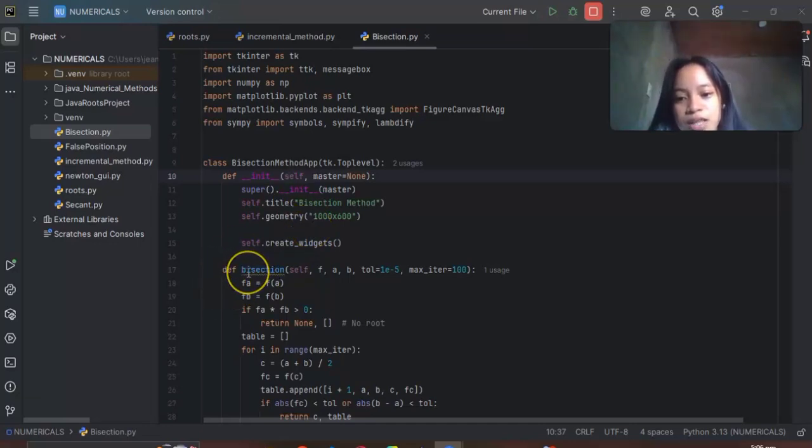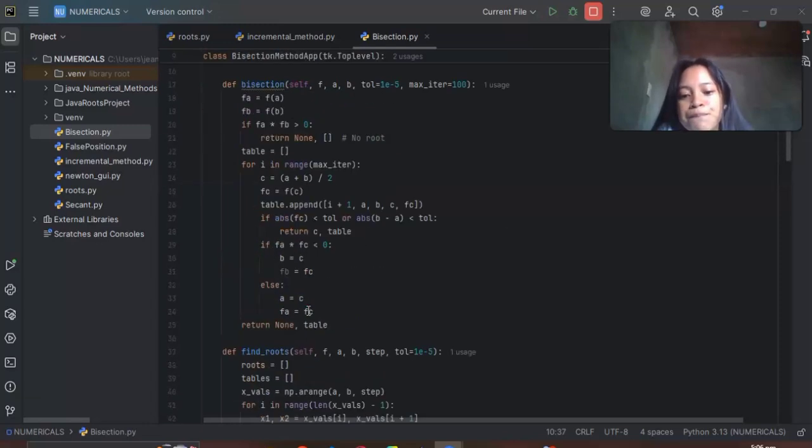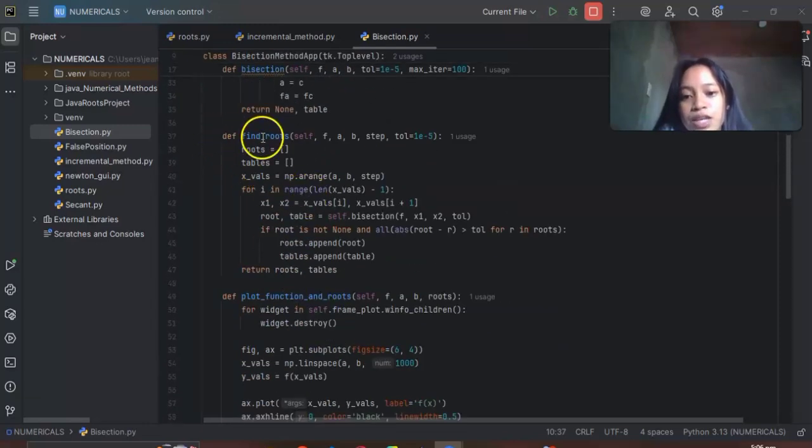For the bisection function, it iteratively halves the interval where a sign change occurs and stops if the function value f of c is close enough to 0 or the interval width is within tolerance. The find roots function uses the step size to divide the interval a, b, and applies the bisection method for each sub-interval x sub i and x sub i plus 1 where a sign change is detected.